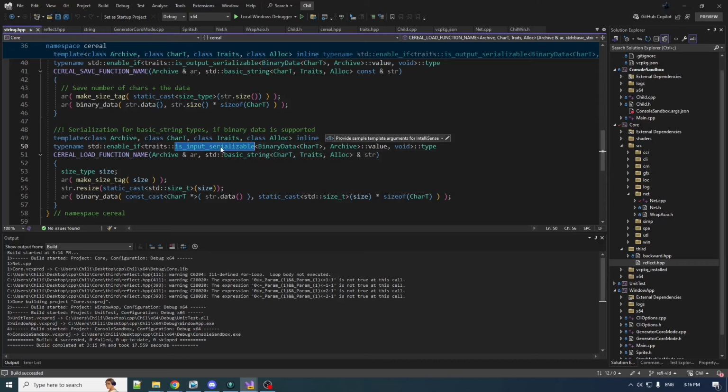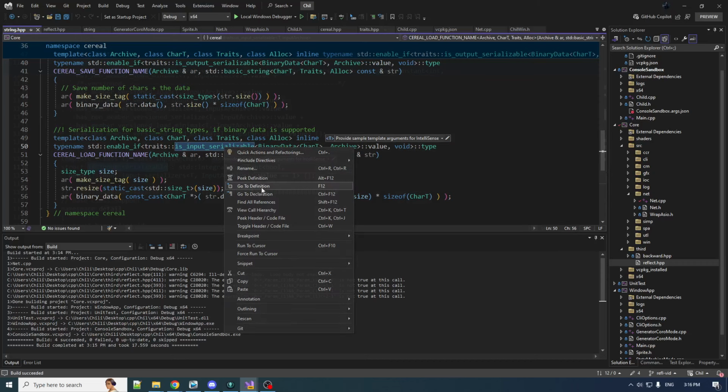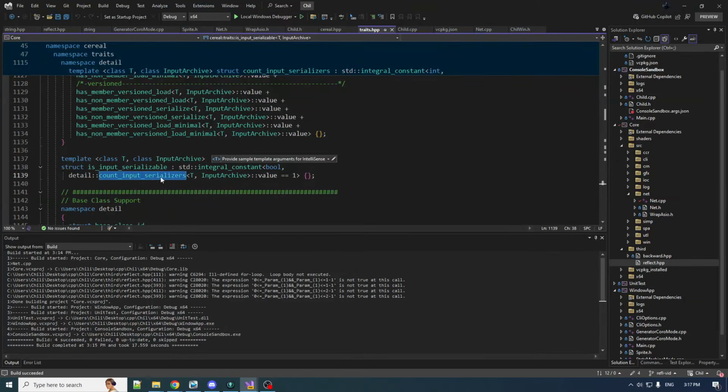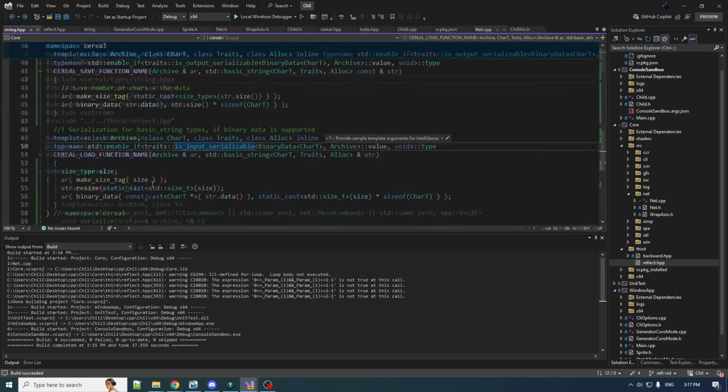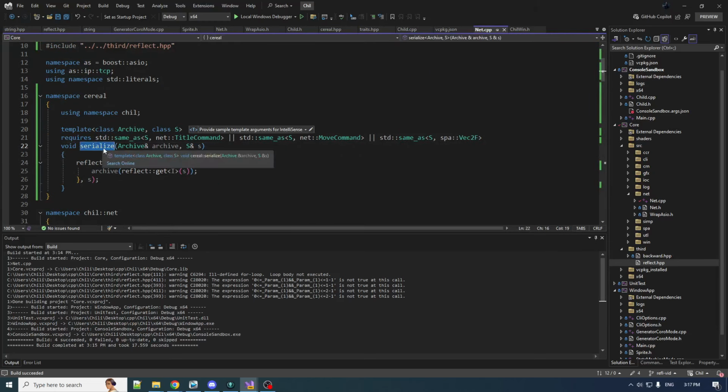So what does is input serializable do? It's going to count the serializers, and the number of functions that can serialize this thing has to be exactly 1. So that's interesting. So what I thought I would like to do is only enable this function if it's not already serializable by serial.